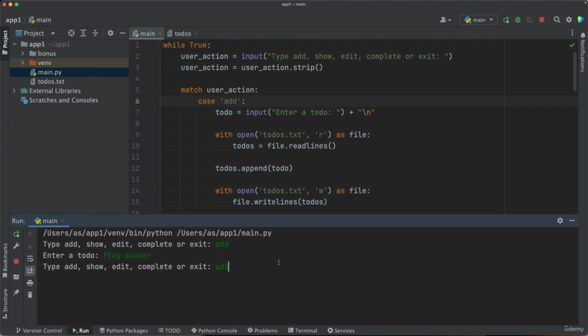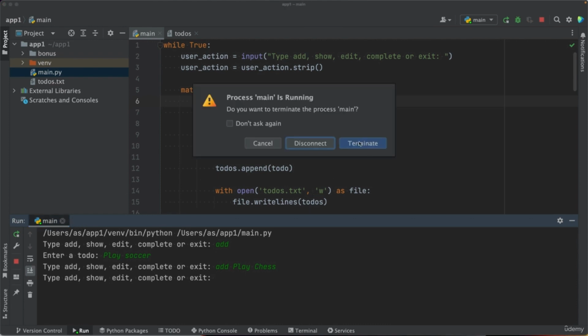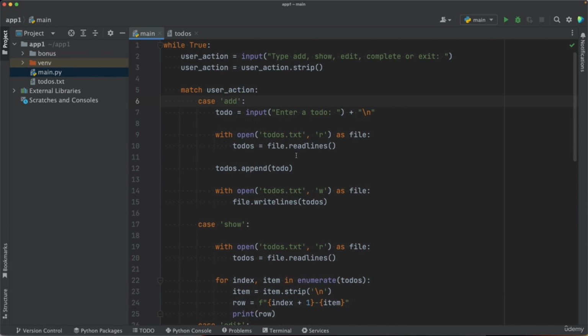But I want to change this. I want to make this program more user-friendly by allowing the user to enter the to-do just after the add command. So in one line they can enter add, followed by the to-do item, and then they can press enter, and that will add play chess to the to-dos.txt file. So let me close the program. I hope you understand what we aim to do, and let me explain you how we can do that.